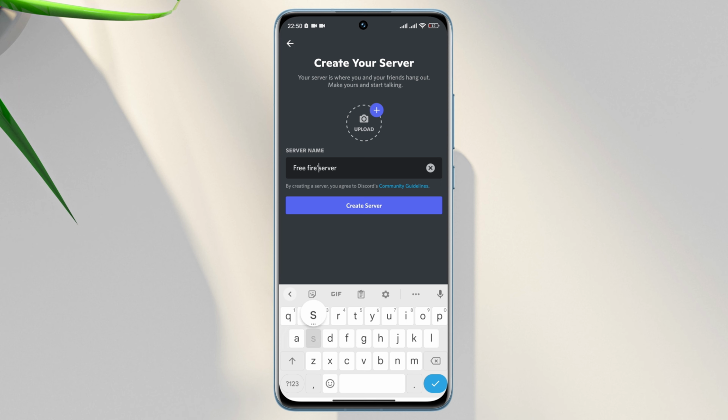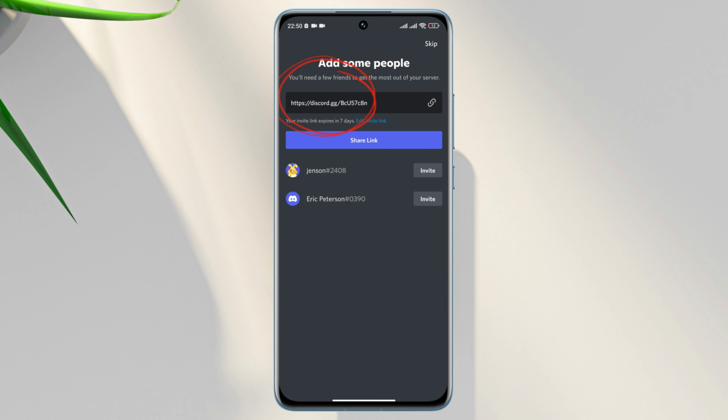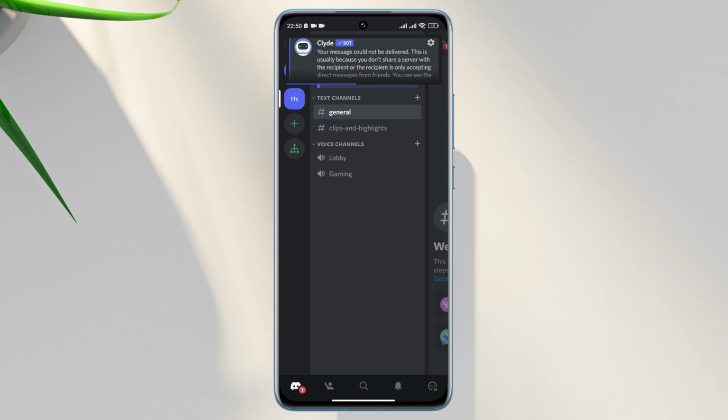Now set a name for your server. You can add pictures to it if you want. Tap Create Server. Here is your server link. You can share it with your friend if they want to join the Discord server. So I'll skip this part.